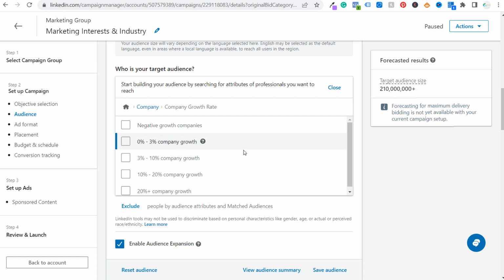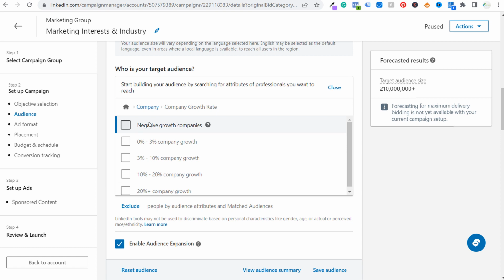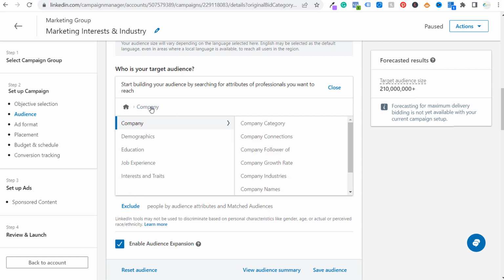So let's come back in here to company growth rate. So negative growth companies all the way up to 20% plus company growth. So maybe you want to reach companies that have 10 to 20% growth within your ad campaign. You want to reach high growth companies, or maybe reach companies that aren't growing with some type of solution to help them start growing. So another option you have is company growth rate.